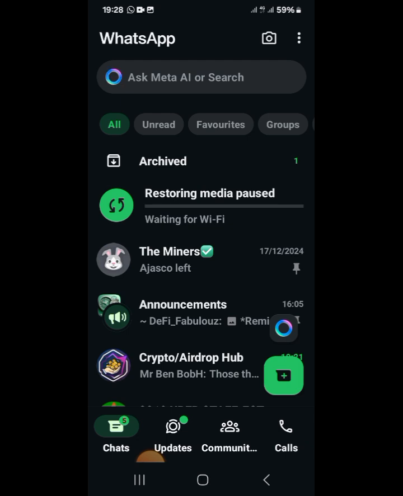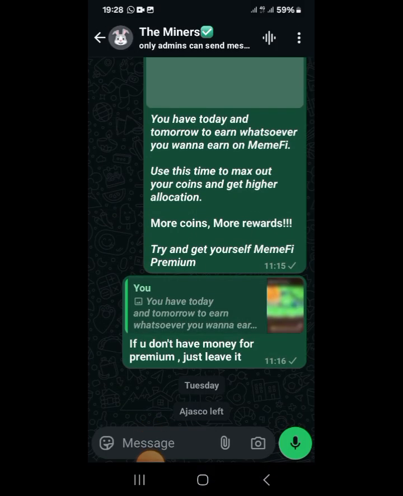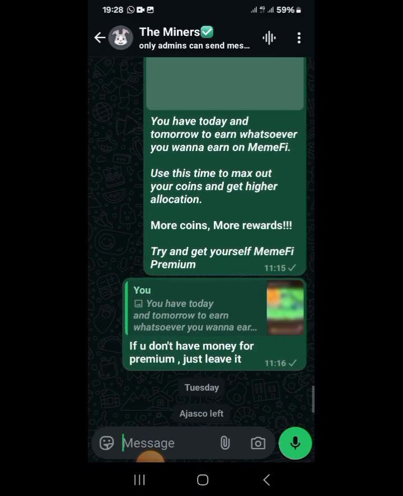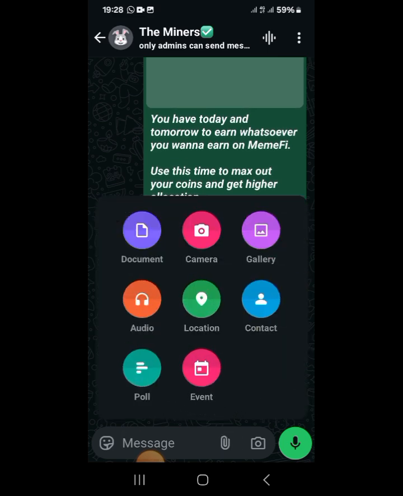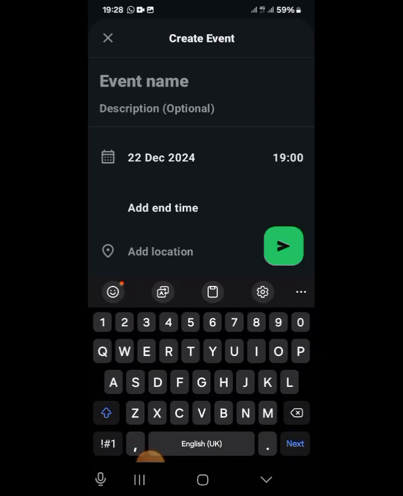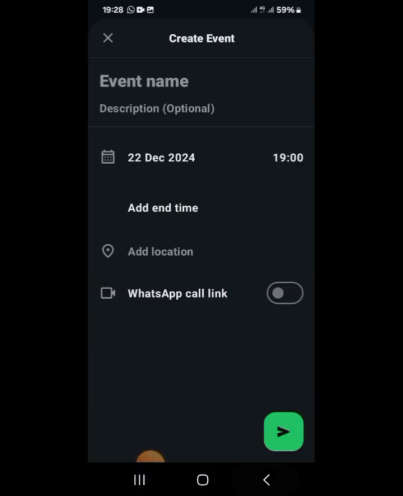So all you need, as long as there's a WhatsApp and every other person belongs to that WhatsApp group, is to click on the WhatsApp group. When you're there, you come to this attachment button here, and you click on it. You're going to see all the other options, where we have contact and the rest. All you need to do is click on event, because you want to create an event and schedule an event. So that's the purpose of this video.